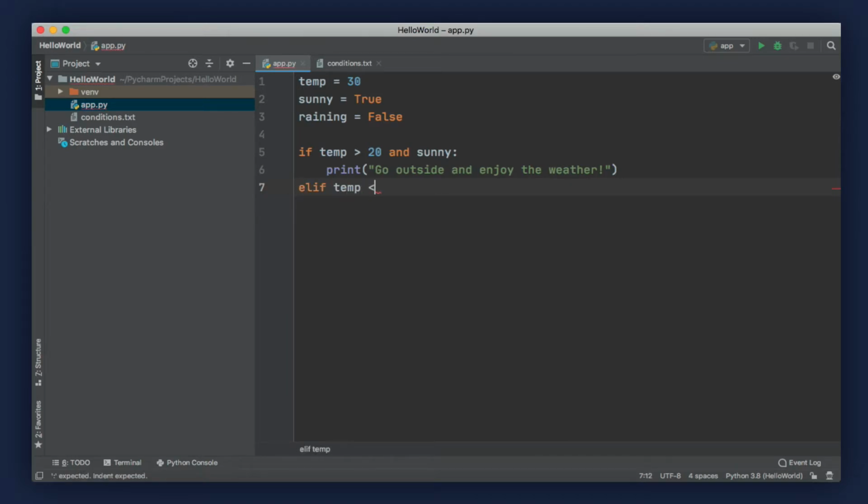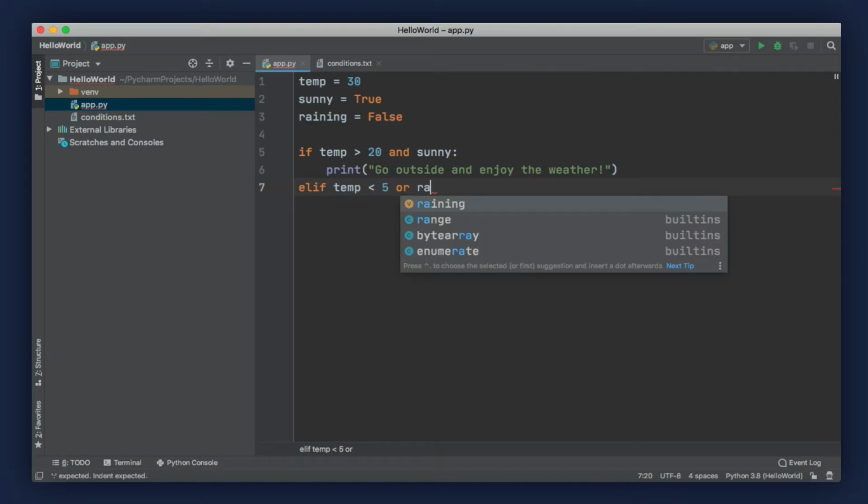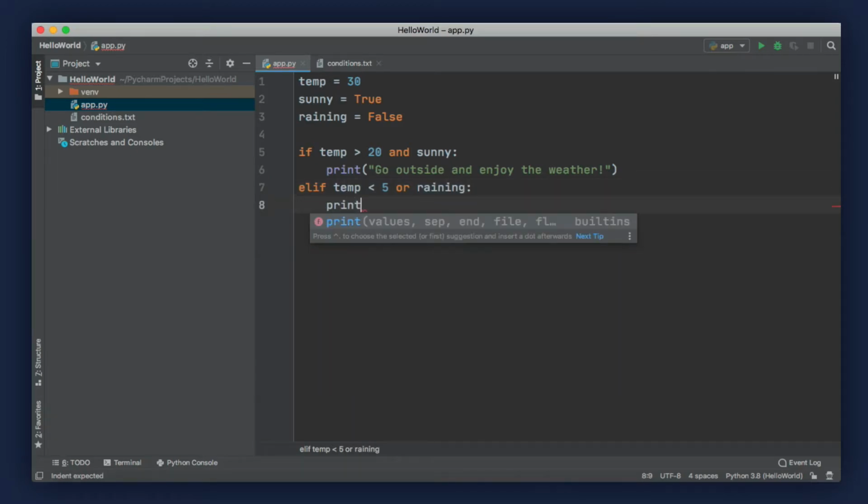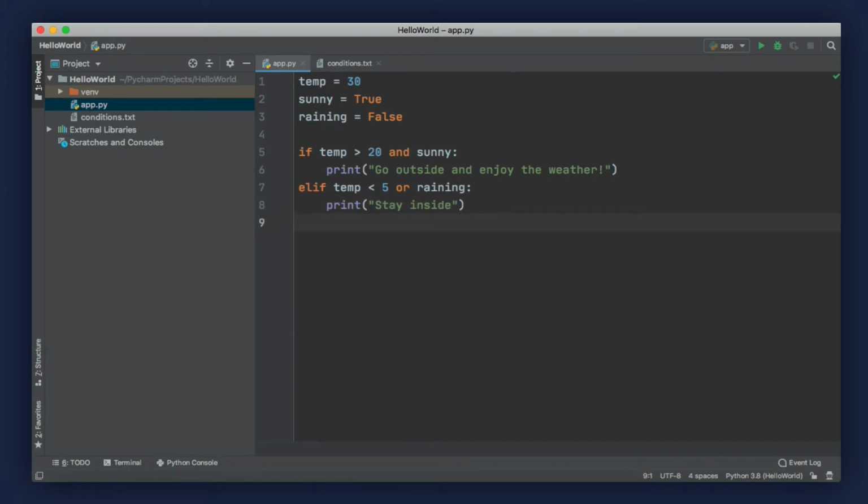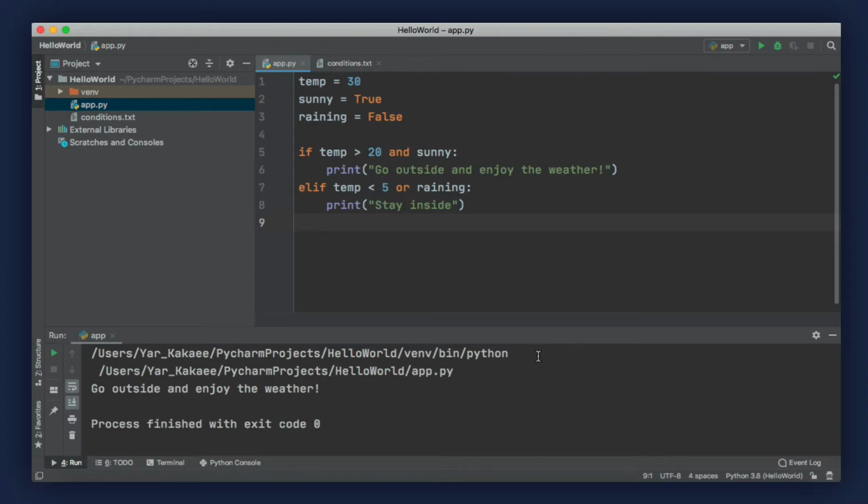If temperature is less than 5 or raining, then let's print stay inside. Now let's run our program and see what we get. We get go outside and enjoy the weather because temperature is more than 20 and sunny is set to true. But if we change one of those to something else, we'll get stay inside. Now if we change this back to 30 and change sunny to false and also change raining to true, we'll also get stay inside because the raining variable is equal to true.